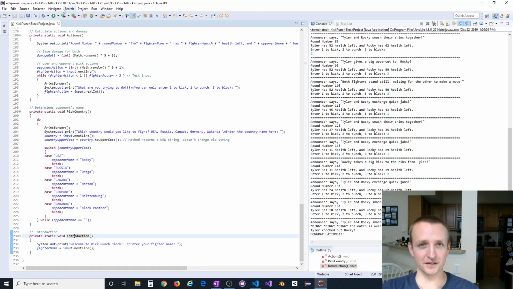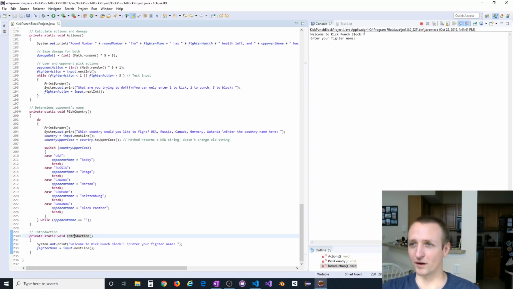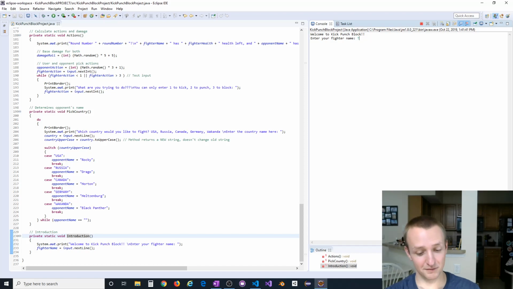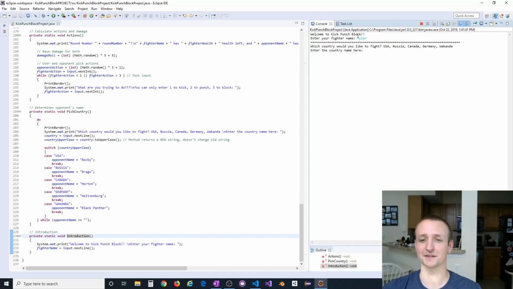So all the introduction is, if we run the program here, it's going to welcome and then prompt the user to enter a fighter name. And I did that all in one line using the escape character \n to print out a separate line. There's no tests or anything, so whatever the user enters here is going to be their fighter name. I'm just going to use Tyler here.